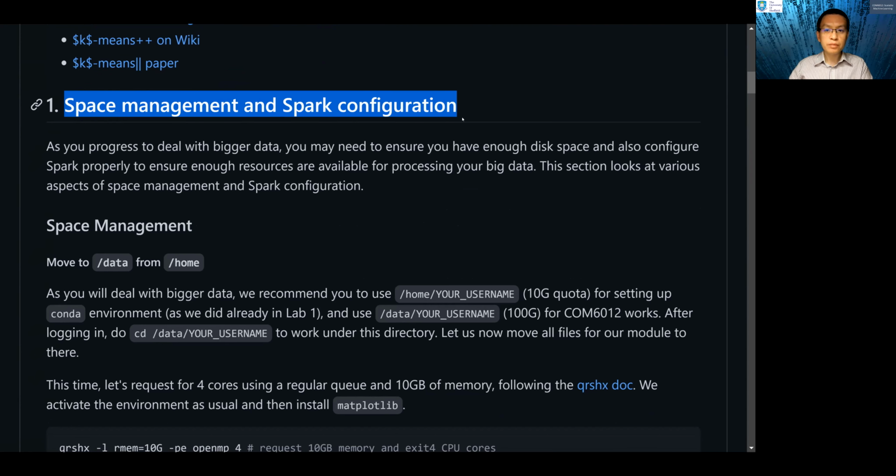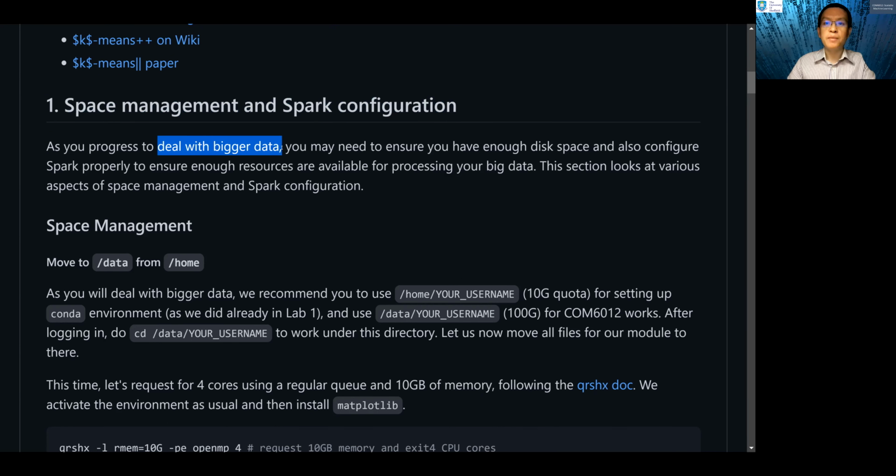So far, the data we have studied are all small. But when you deal with bigger data, you need to make sure that you have enough disk space. So make sure you configure Spark properly so you have enough resources available. Otherwise, you cannot run your program at all. So you're stuck.